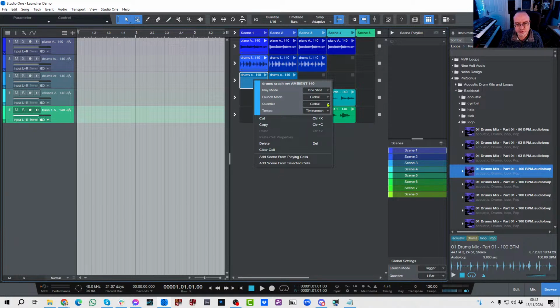So if you change this quantized value to a different value, like every 8 bars or 2 bars or 1 bar or every 16th note, you know, the global value is 1 bar. But you can change this for a particular cell. A particular cell, when you trigger it, is going to trigger after 1 bar, or it's going to trigger, you know, half notes, quarter notes, eighth notes, 16th note, whatever you want to do.